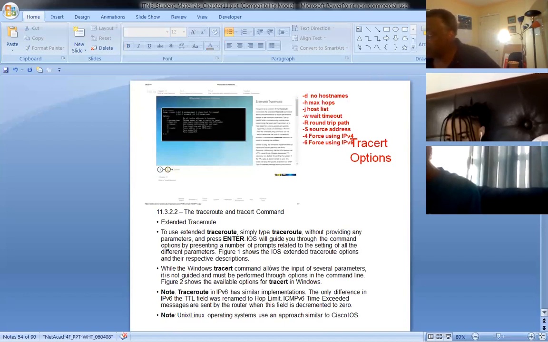You can do a -W, which means you want to change the wait timeout. You can do a -R, which I guess means you can change your round trip path. You want to go out one way and come back another way, so use a -R to do that. You can do a -S, which is your source address. If you want to change your source address, it means I don't want to test from the router that I'm at. I want to test from another router or another host.